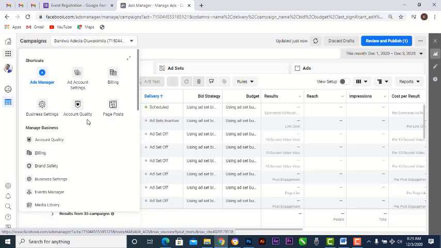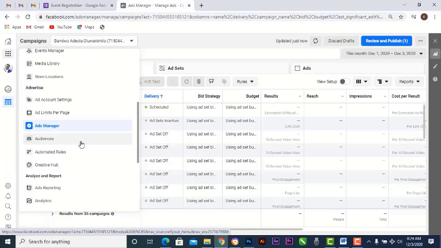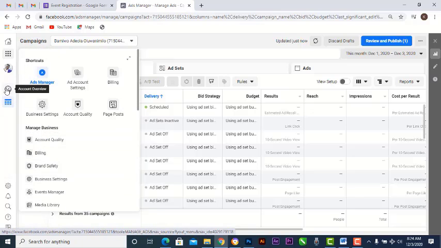Now let's go to account quality. Account quality is where you know the status of your account. Page post is where you monitor your page, what is happening on your page. So the list is like that. It's very simple. This one is account overview.